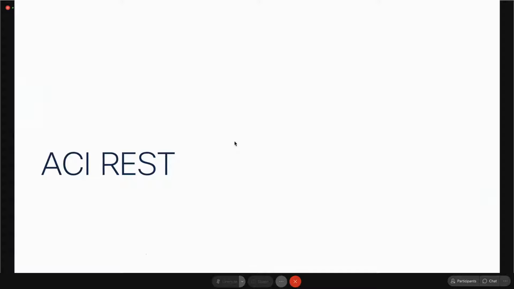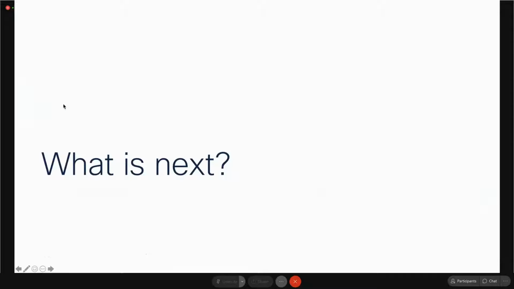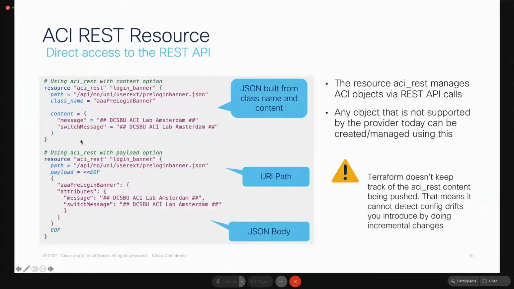Last part that we are going to cover today about Terraform. What if the module doesn't exist? This resource doesn't exist. We want to create something that is not supported at this moment by our ACI provider. Well, in that case, you can use the ACI REST resource. That is basically allowing you to make an API call to the fabric. Here you see an example with a pre-login banner. This is something that we don't have in our provider at this point. And with that, you can configure that with an API call. But you need to be careful with this, because all the things I've been showing you about tracking the configuration drift and all that, they are not working with ACI REST.